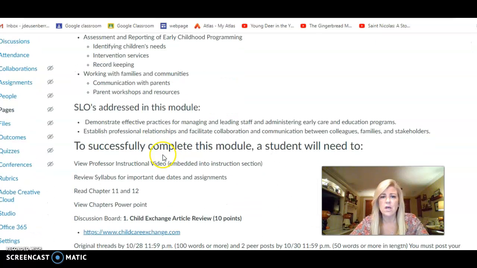And the SLOs, there's only 3 for this entire course, and we're going to hit 2 of them. We're going to hit demonstrating effective practices for managing and leading staff and administering early care and education programs. And we're also going to touch on establishing professional relationships and facilitating collaboration and communication between colleagues, families, and stakeholders. It's a very key component of having a successful program.